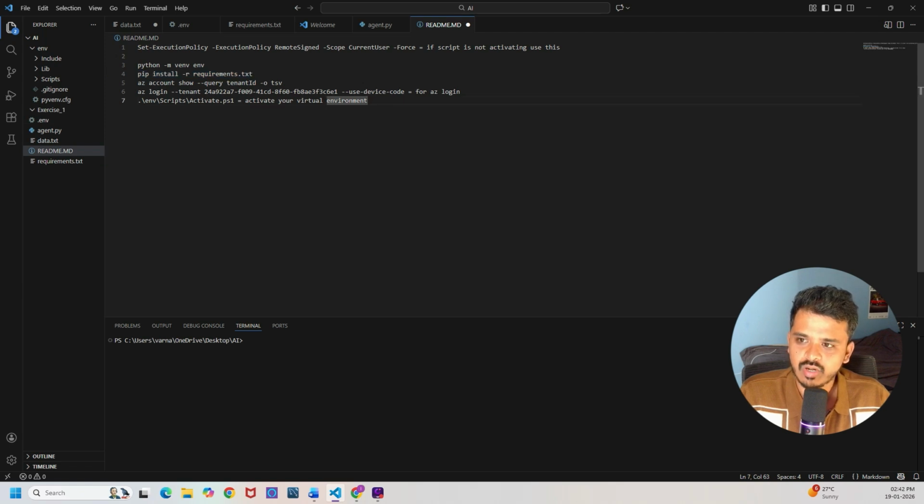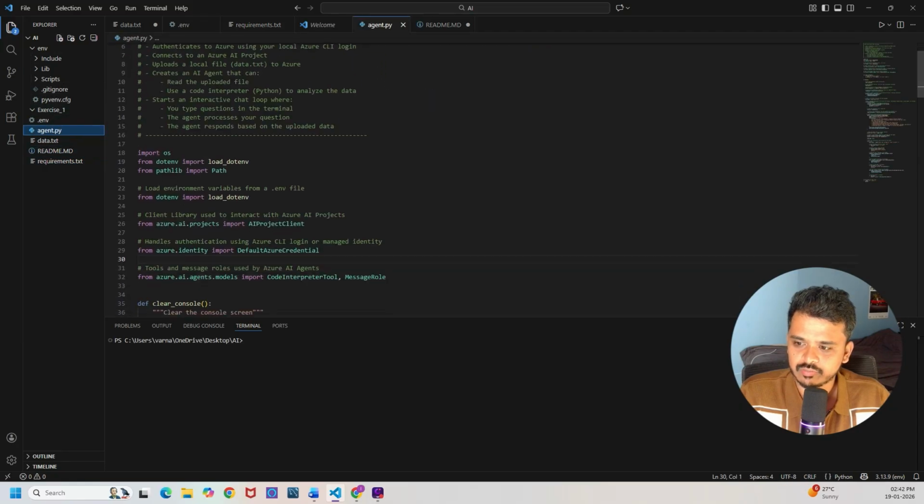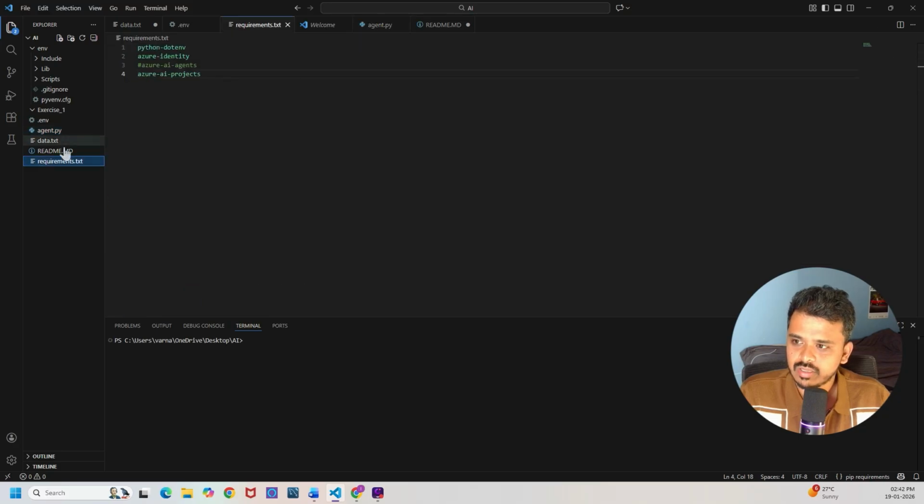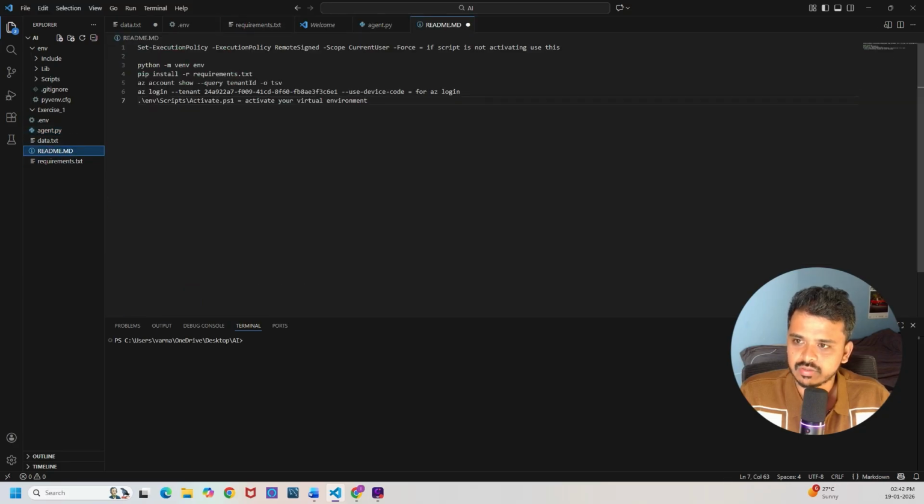After that, you have to start with Azure login. I'm going to show you. This is my agent.py. If you see, I'm not inside a virtual environment. For that, let's go to the .md file. This environment is already created, and I have already executed it, so I'm just taking the command from this. It's going to activate your virtual environment, which is env. After doing that, pip install requirements is already done.